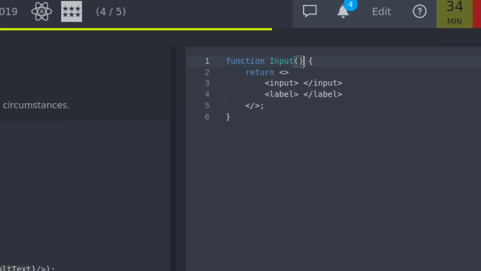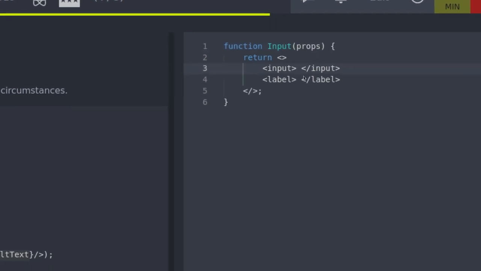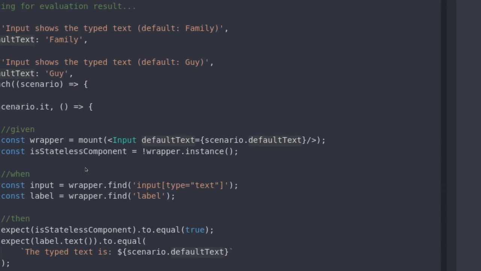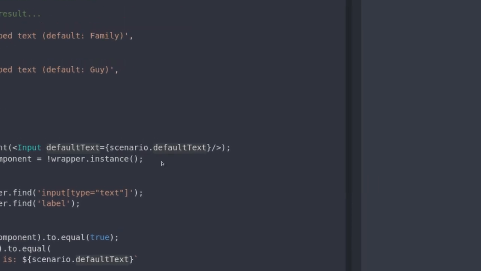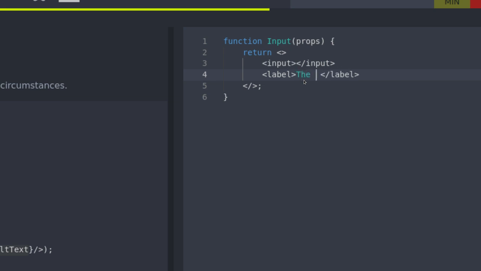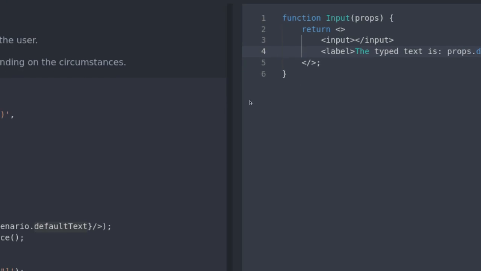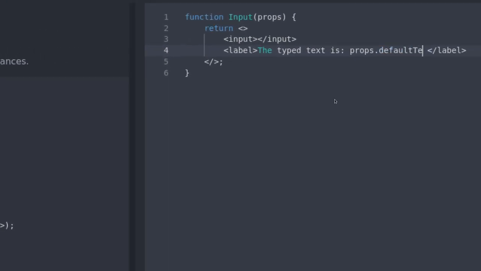So therefore let's make sure we give props as an input to our function. And I've forgotten exactly where we used it again, sorry. It's in the label. The label text says the typed text is colon, and it was going to be props dot default text. What's wrong with that? Curly braces around the props, yeah.